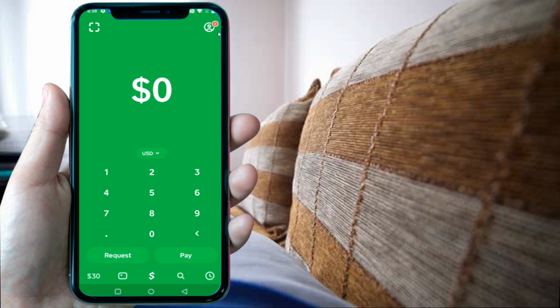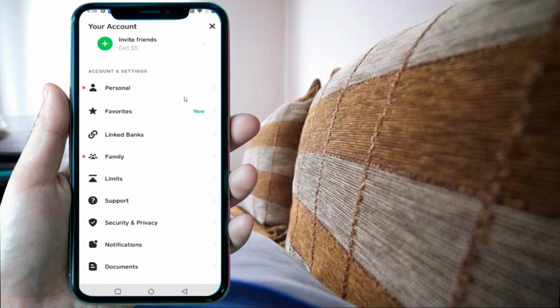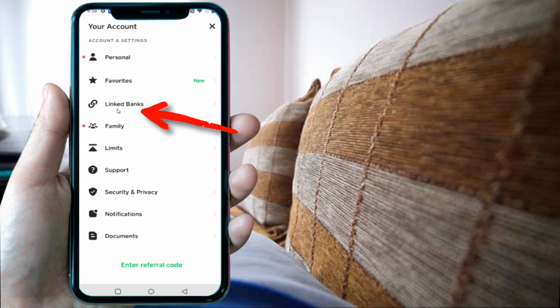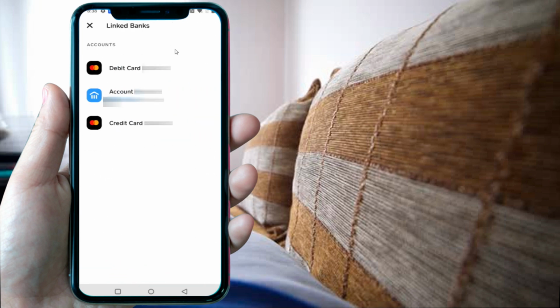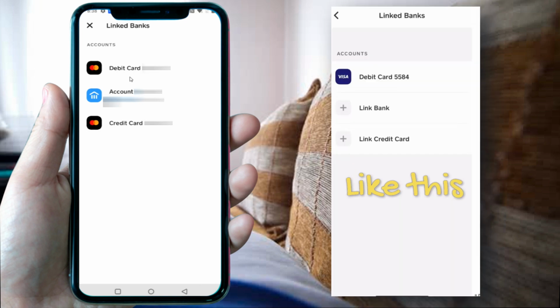If you haven't done that already, you need to go to your account up here. And now search for linked banks. Click on it. In this screen, if your account is new, you'll see the option to link your debit card. After you've done that, you'll see these other two options to link your bank account and credit card.